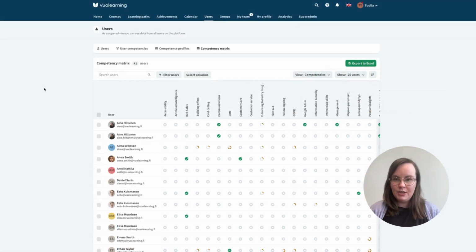A competency matrix is an efficient tool that allows the organization to systematically map and manage the skills of its personnel. It helps to identify the current skill levels, development needs, and potential skill gaps.